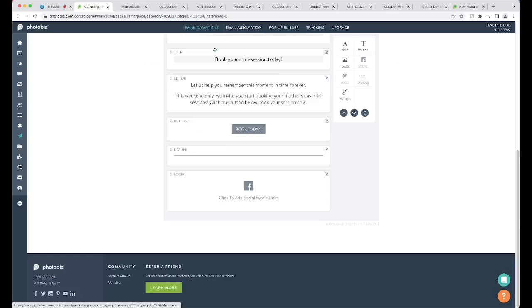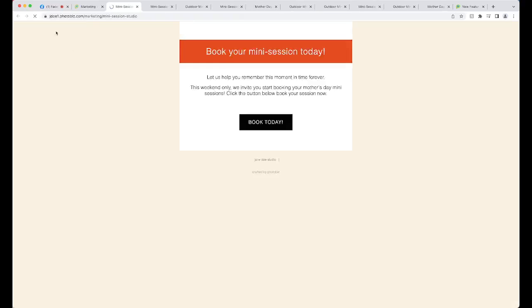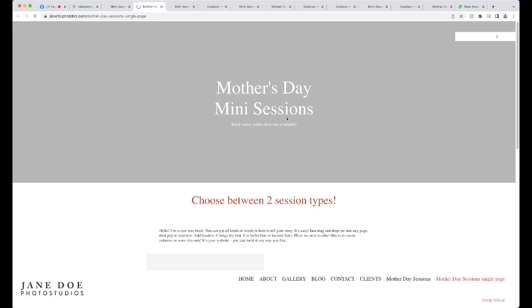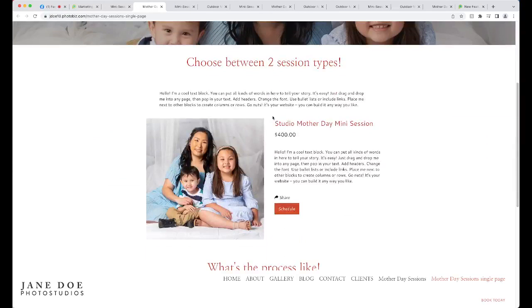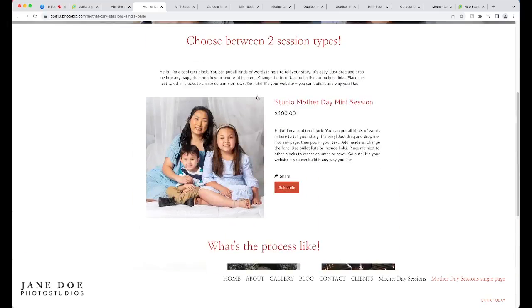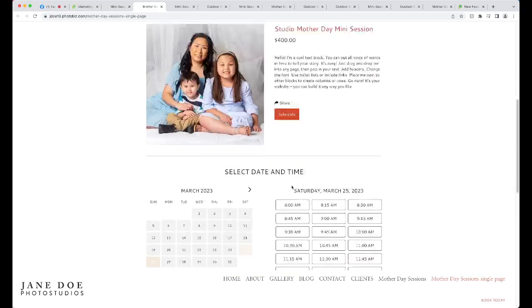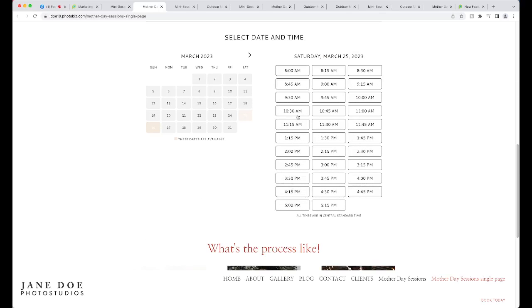So when we go back, when we click on it, hit refresh, make sure everything is good. Click on our button. It's going to send us over to that mini session that we want now. And again, if you have information, like what the process is like, you can make this a full splash landing page style, whatever information you want on there. Then when they're ready, they can click schedule, and they're ready to book.